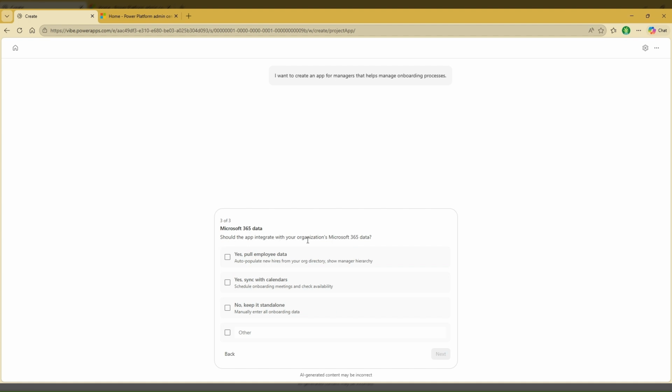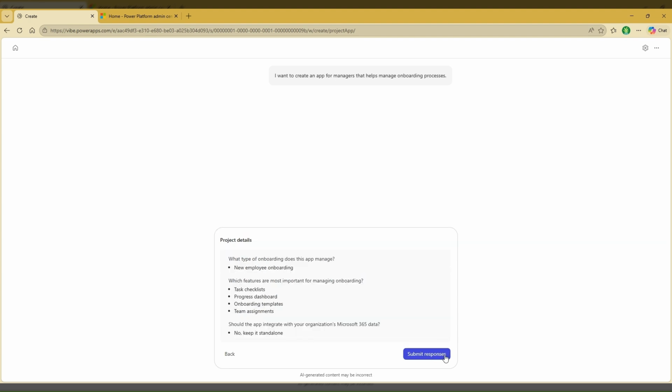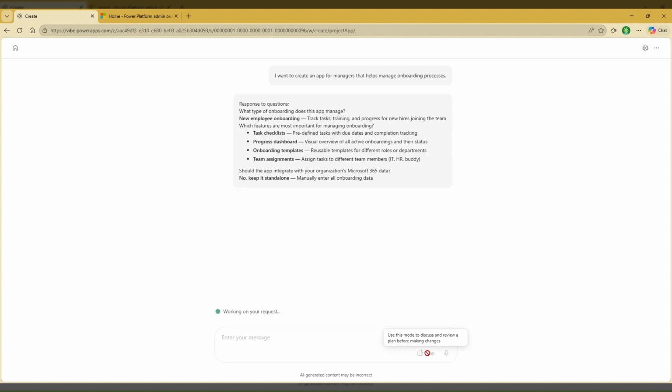Should the app integrate with your organization's Microsoft 365? You can say yes or no. I would like to say no, keep it standalone, and manually enter all the employee onboarding. I can click next. Now this just shows the responses I have given from the prompt. I would like to click on submit response. This submit response will go back to the bot, and it creates a plan, and following the plan it creates a data model and the app. Let's wait for the bot to understand our request and start creating the model and the app.